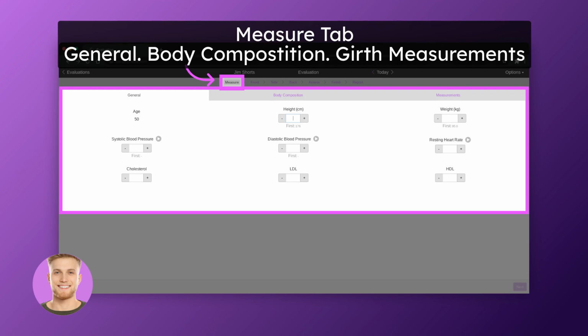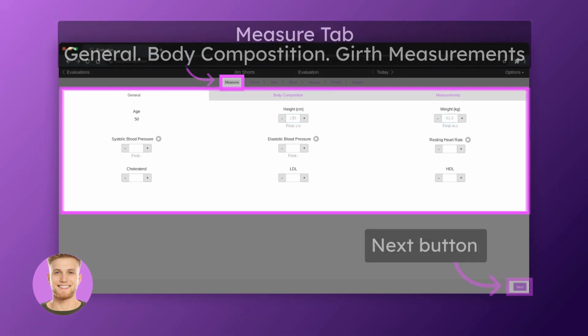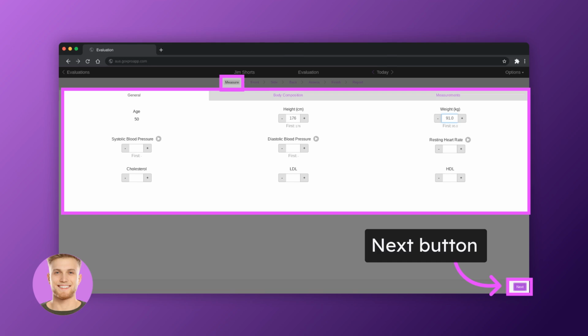The first part of the evaluation is the Measure section. Under the General tab, we input the client's details, such as height and weight and possibly their blood pressure and resting heart rate. If the client's birthday has been recorded on their profile page, then their age will automatically be displayed in the first field. Clicking the Next button will record the data that you've just added, and move you onto the next tab, which is Body Composition.